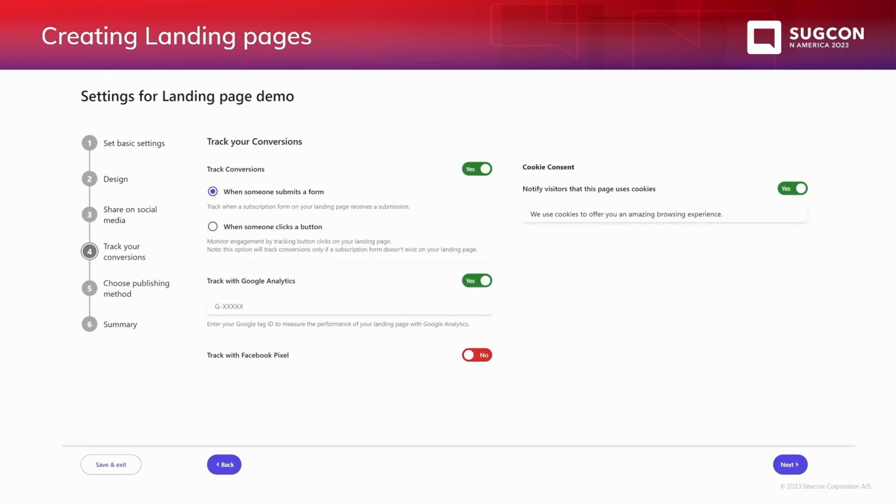Then it's important to track your conversions. You define when someone submits a form or when somebody clicks on a button. You can decide if you want to have a cookie consent. I think everybody should have a cookie consent, but it's optional here. Then you track with analytics, with Google Analytics or Facebook Pixel. If you select either one, you will add some information. In the case, for example, of Google Analytics, you need to add your Google tag ID.